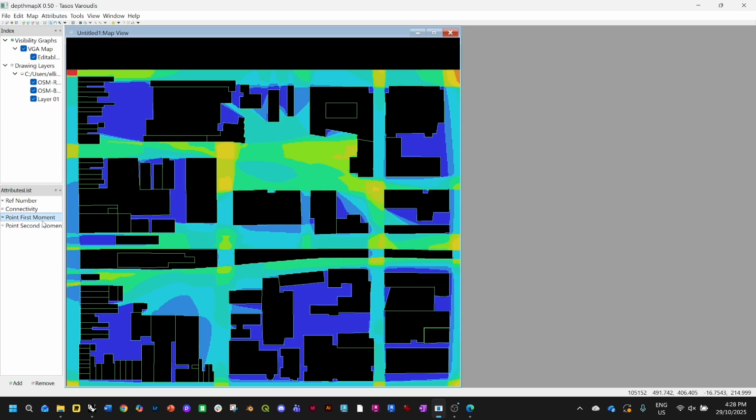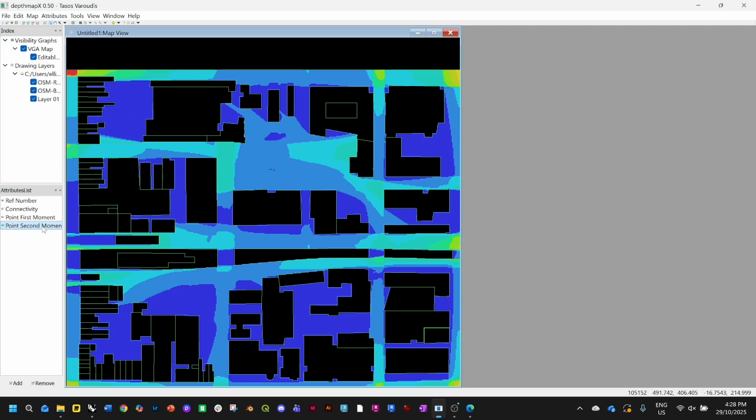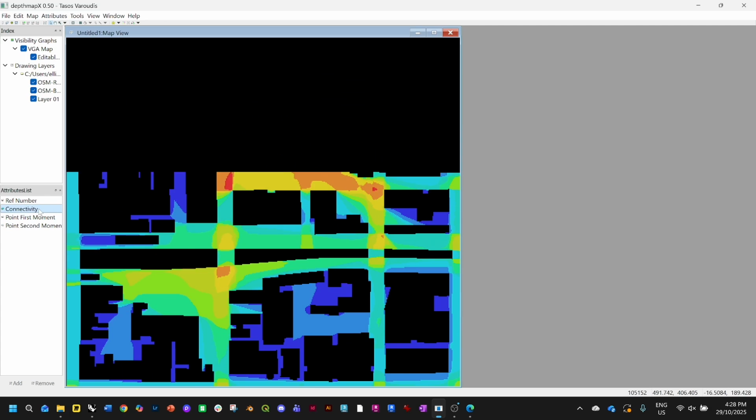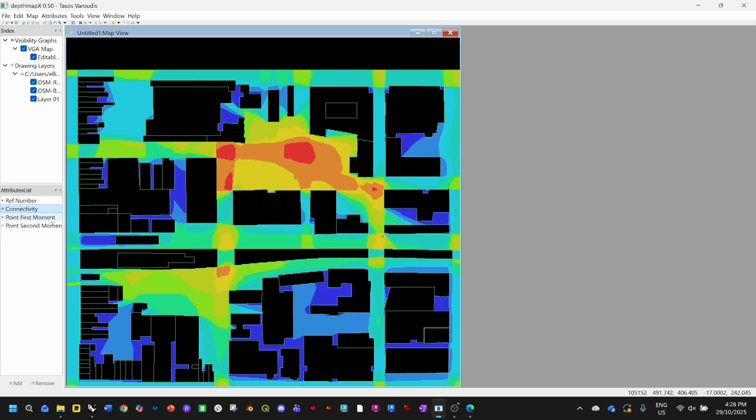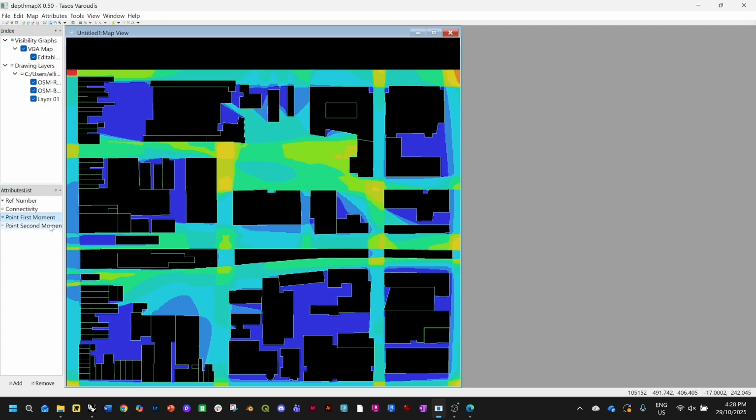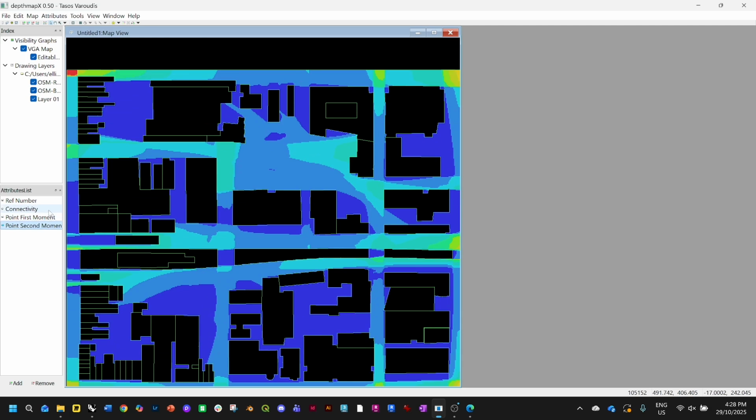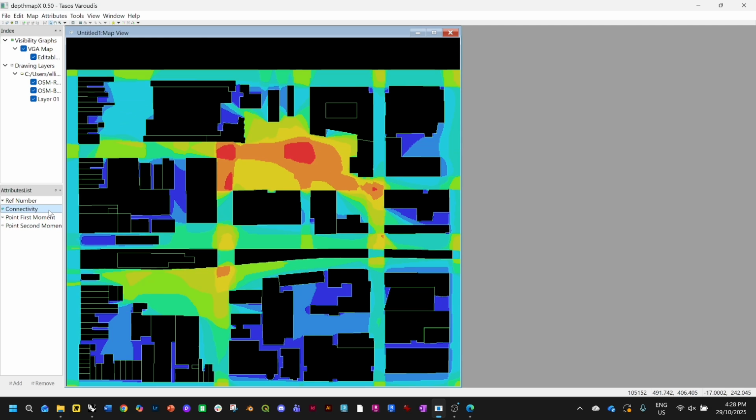If you look at the attributes list on the right hand side, you'll see that it's created several analysis types, including connectivity, reference number, and first and second point movement. These help us interpret different aspects of spatial visibility and accessibility.